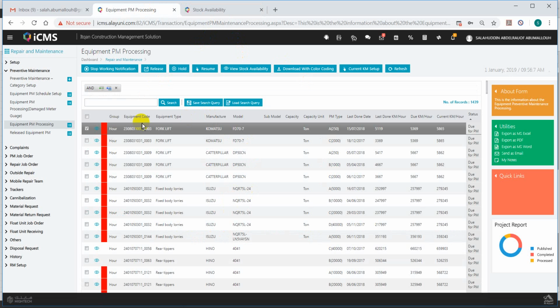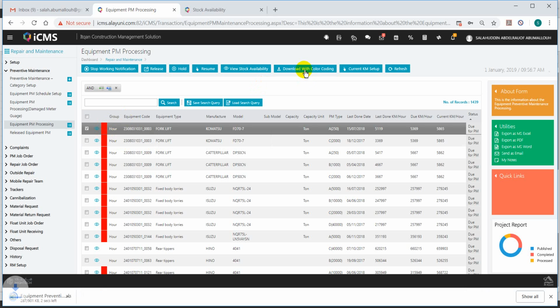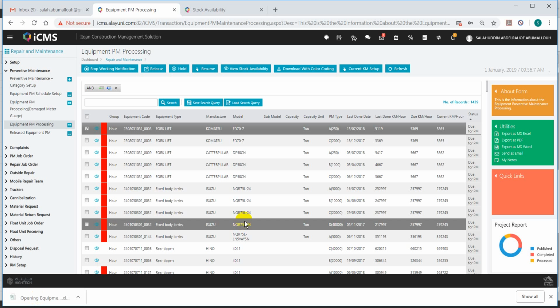just one point, it's important to you, Shuaib. You asked to filter here. Currently, you can download it with color coding in an Excel sheet, where you can filter. Let's try to see it. Download with color coding. It will download it for you in an Excel sheet. Let's open that Excel sheet.